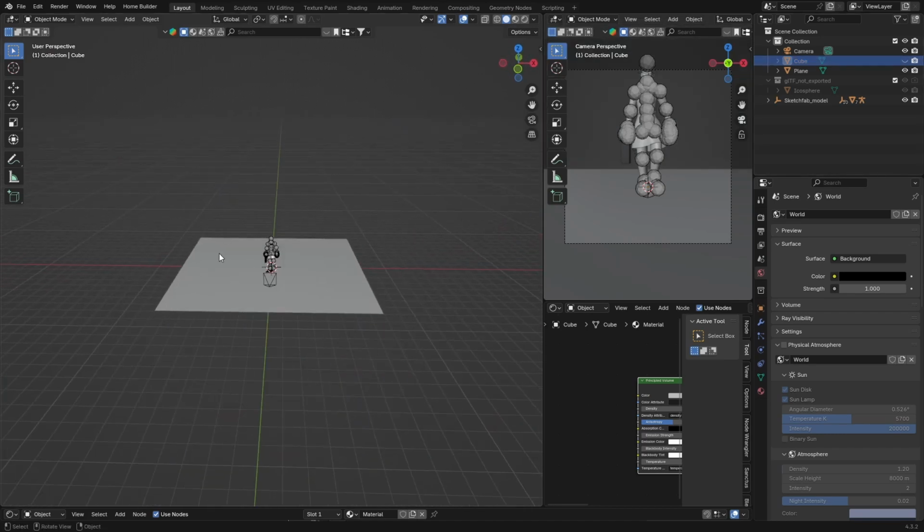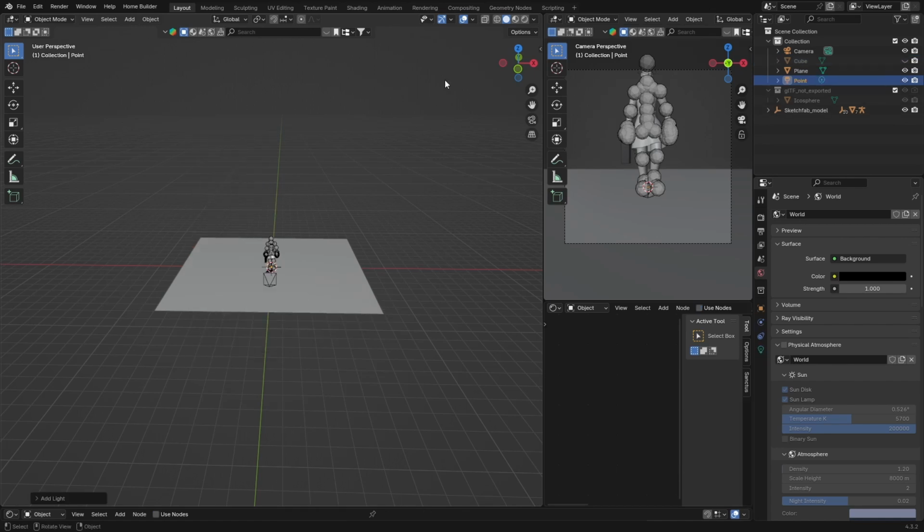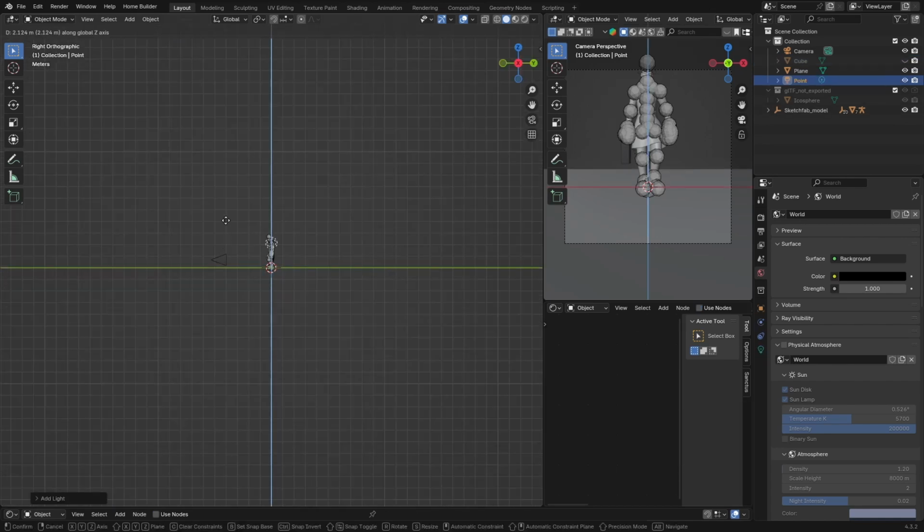And what you'll need is a light. You can use anything except for a sunlight for this kind of scene, I would suggest. So I'm going to press Shift A and go to Light. Then you can choose point, spot, or area. I'm just going to use a point light. I'm going to press G, and I'm going to bring it up.